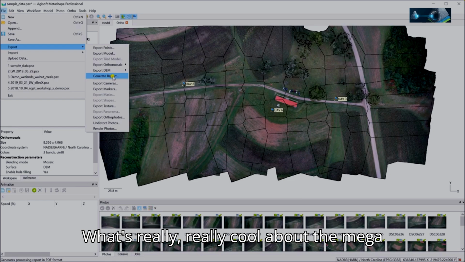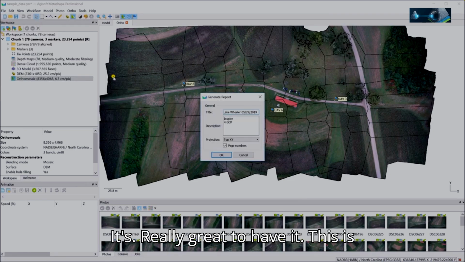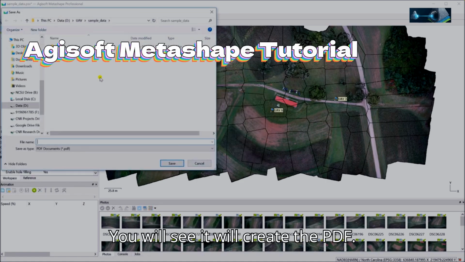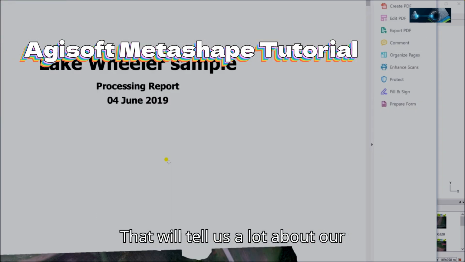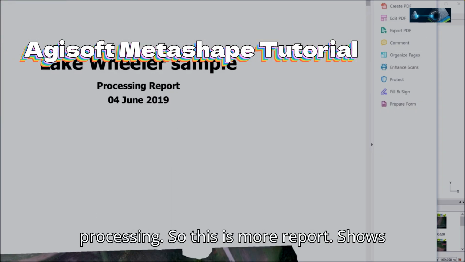What's really cool about Metashape is generally the processing report. It's really great to have it. This is like a sample, and you will see it will create a PDF that will tell us a lot about our processing. So this is my report.